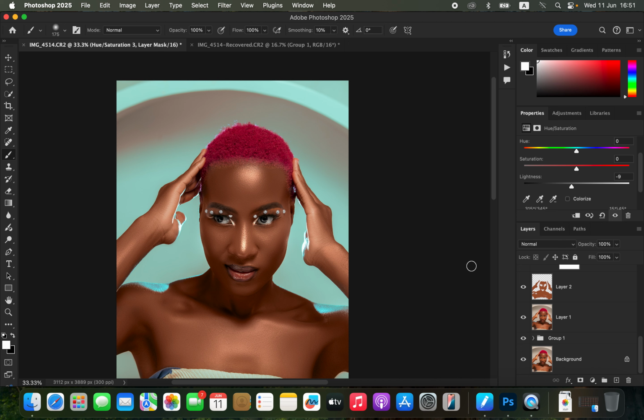So this is how you can edit a photo in Photoshop from the start to the very end regarding skin retouching and color grading.